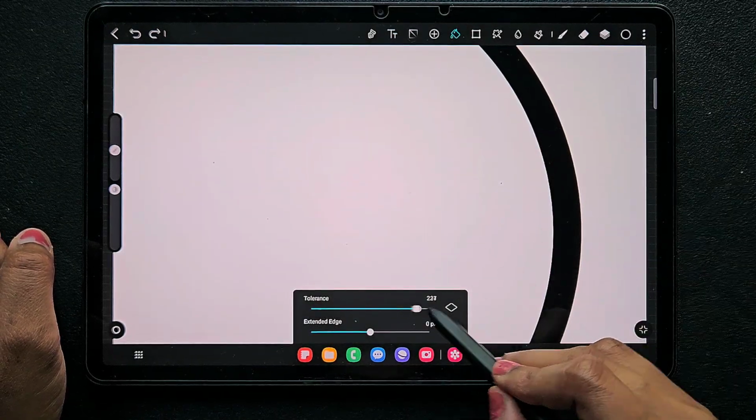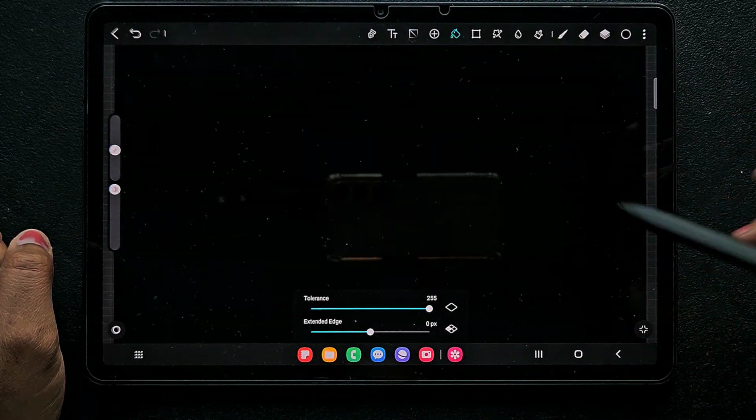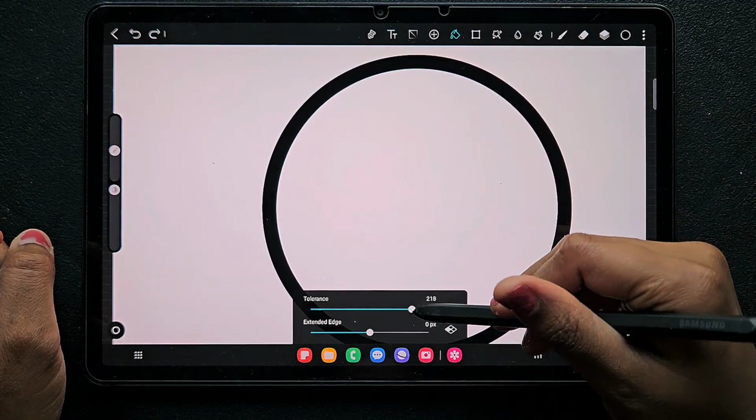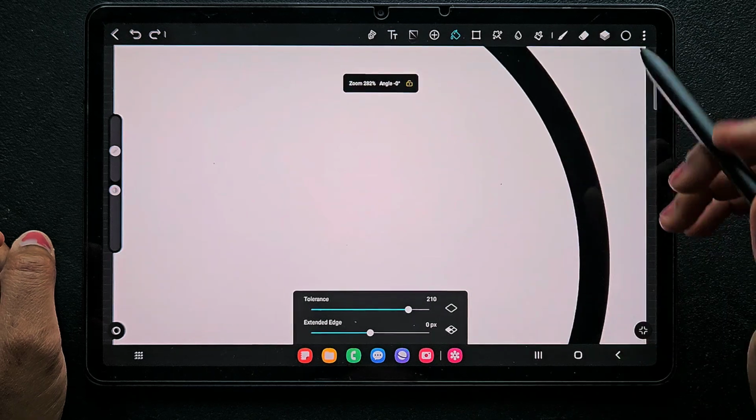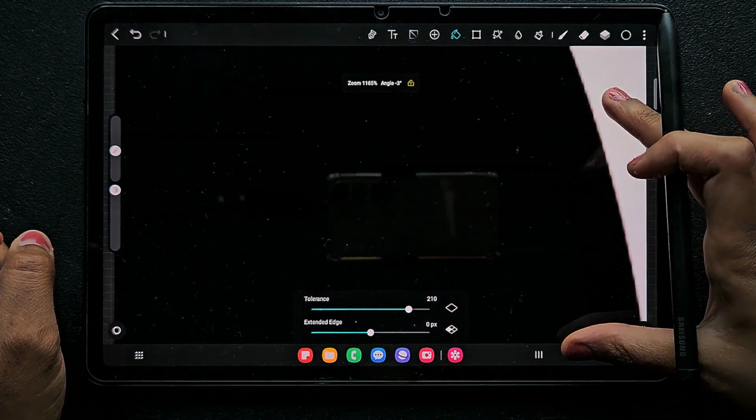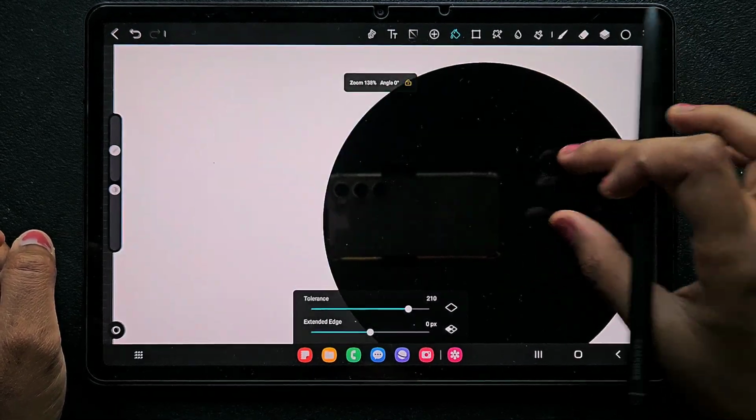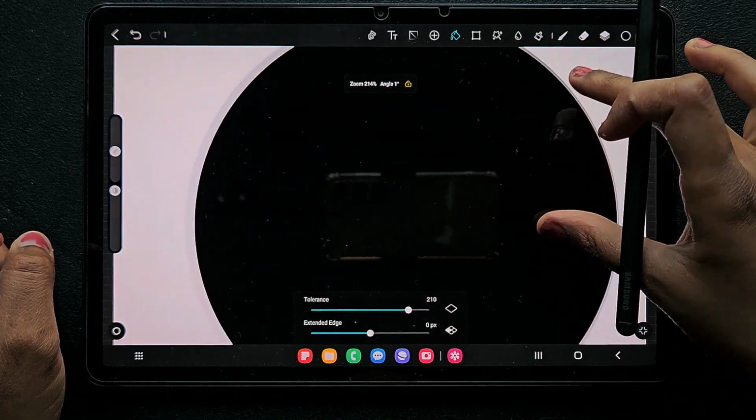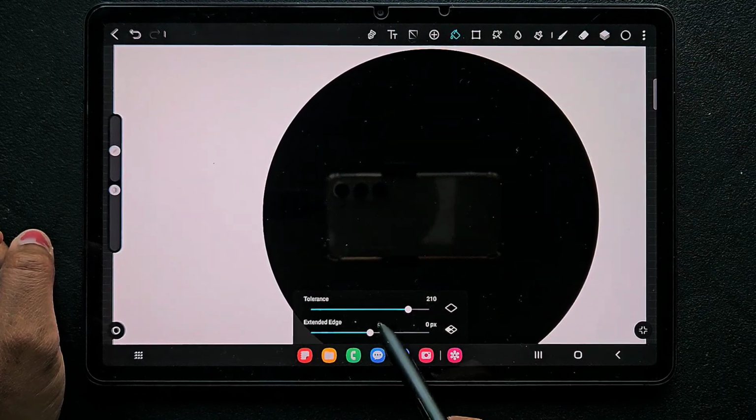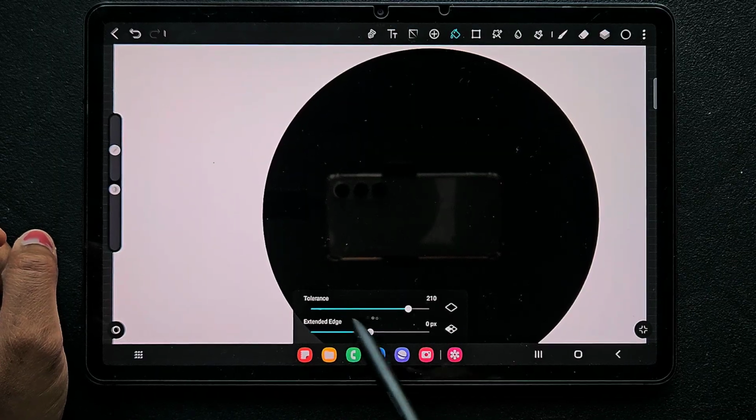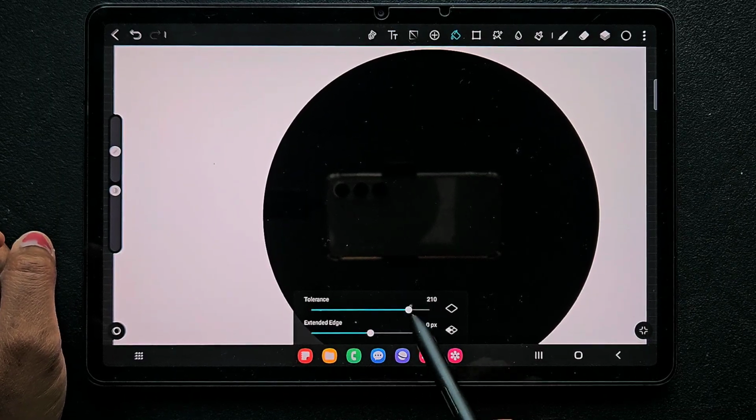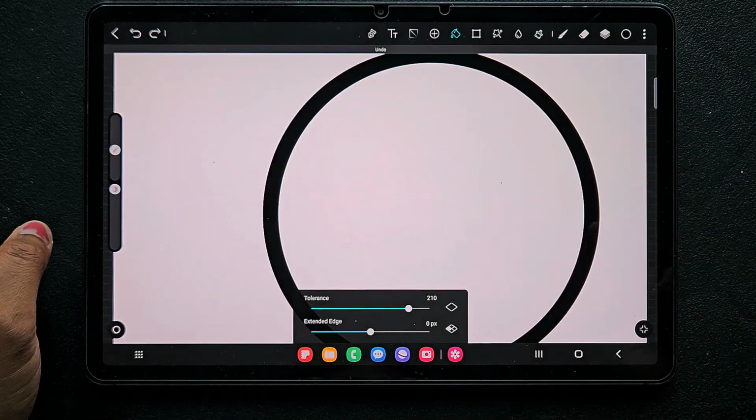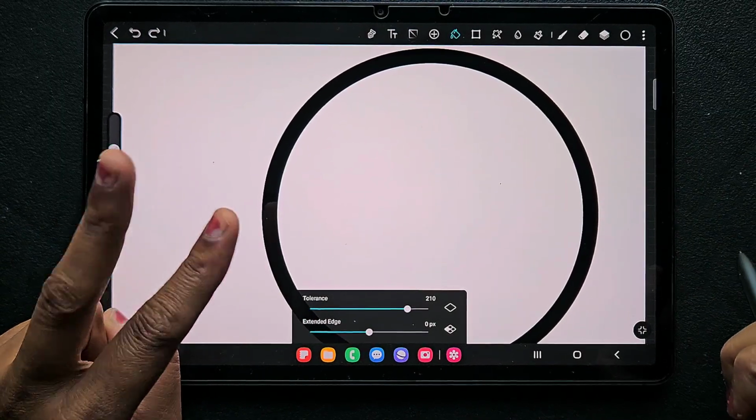If you go for maximum, it will fill the entire layer no matter whether there is an edge or not. So don't go for the maximum value. Keep the tolerance at something like 200 or 215, and that problem will be fixed. The main thing is the extended edge should be 0 when you keep the tolerance at 200. So this is the first solution: just keep the extended edge at 0 pixel and tolerance at something above 200.